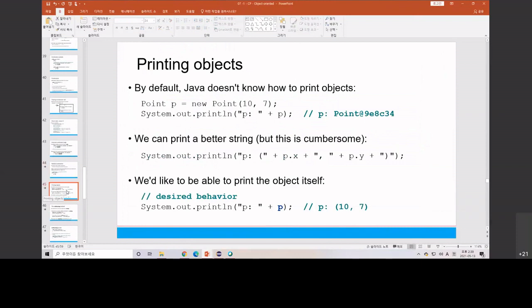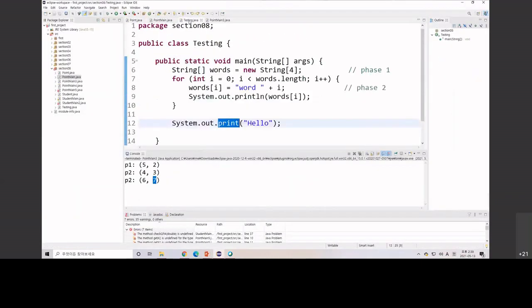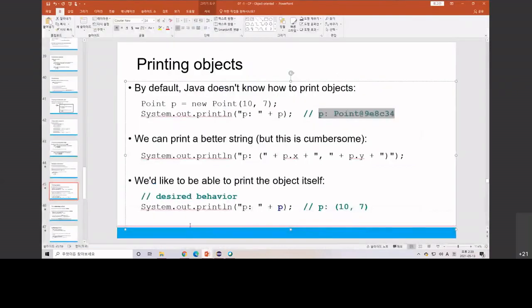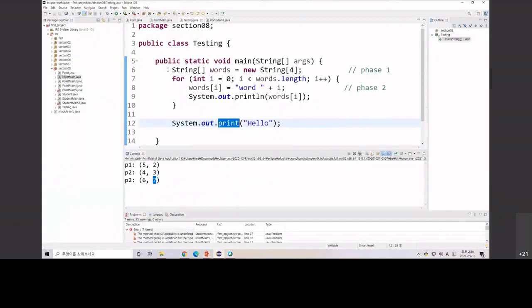By default, Java does not know how to print objects. So if you have P and you want to print P, it will show the object like this. Okay, so for example, let me use this one. Point P, I will make in the testing.